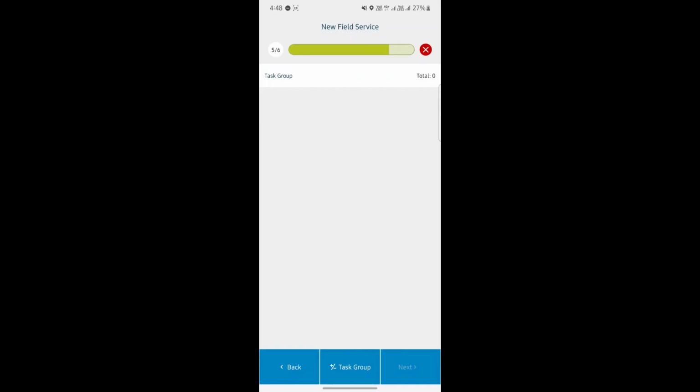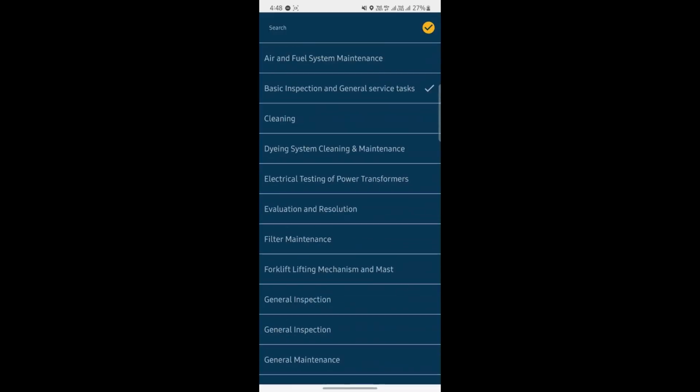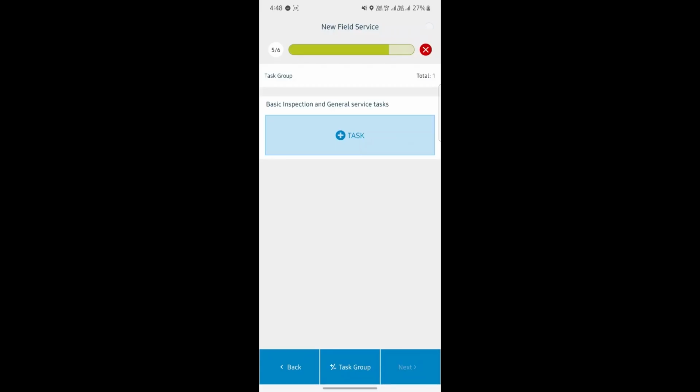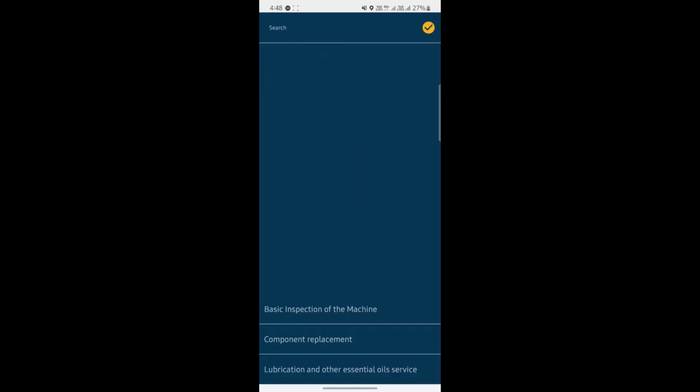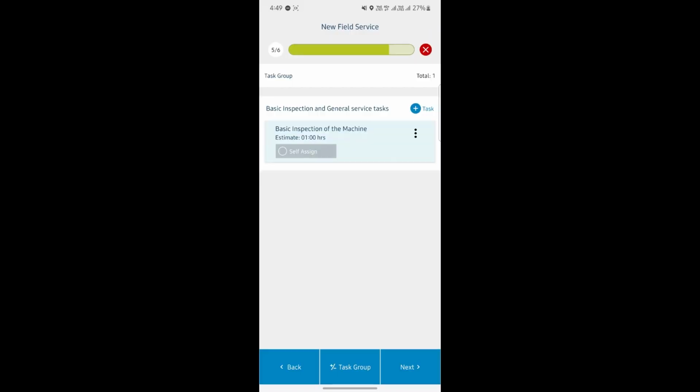Click on the middle button to add task group. Select Basic Inspection and General Service Task. At the top right, click the tick button. Now, add a task from this group. Request basic inspection of the machine. Select the task and click the tick button at the top right to add it.